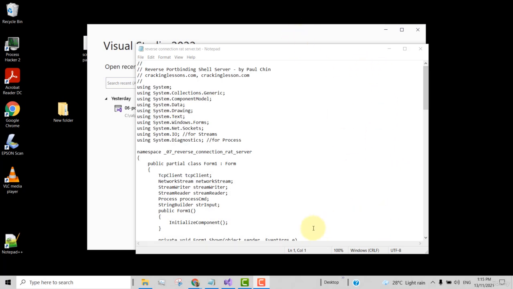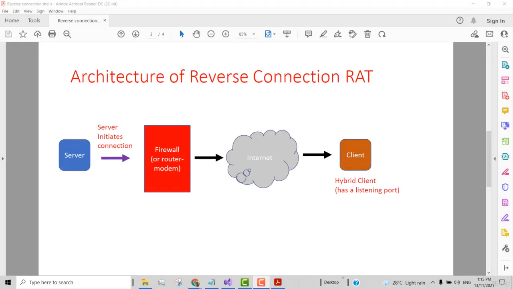We are now going to implement our RAD project. We are going to implement the new design of a reverse connection RAD system. So in this walkthrough, we are going to create the server. So let's get started.